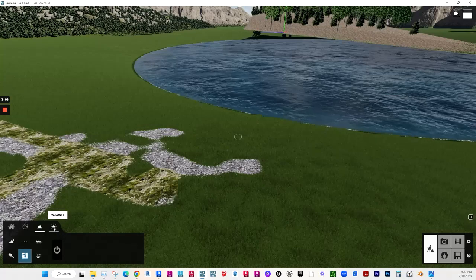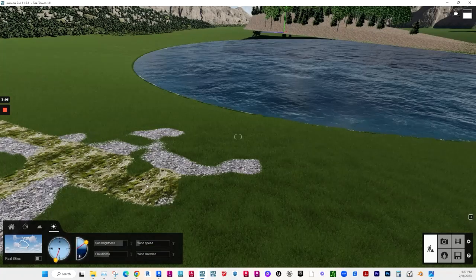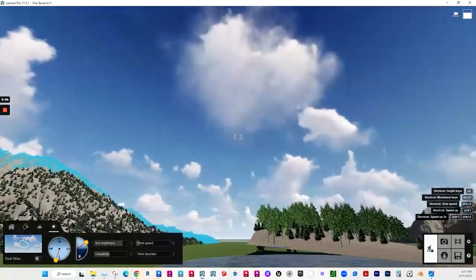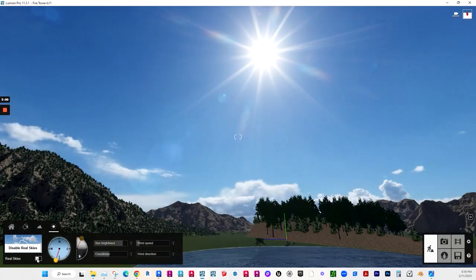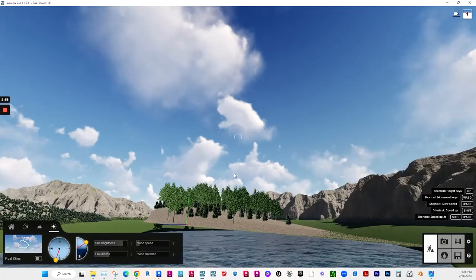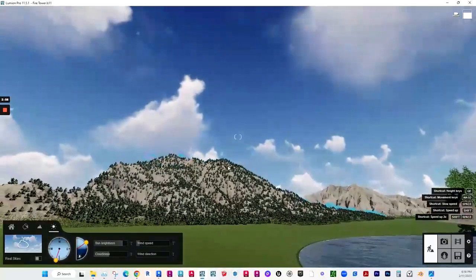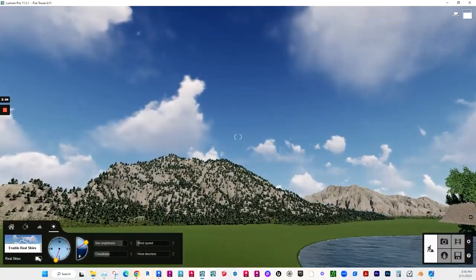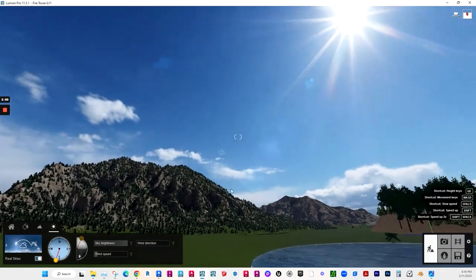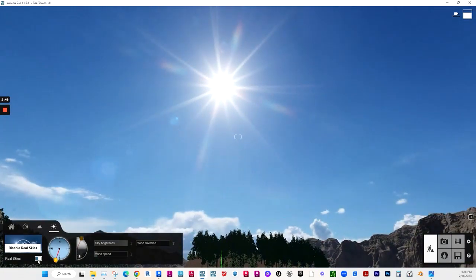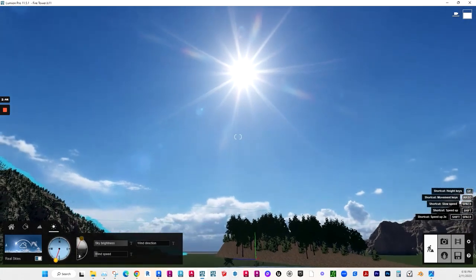Okay, let's go to the weather tab. There's really not much here. We can turn on and off real skies. Not something I really pay attention to. This is only applicable in the build mode. I mean, it kind of does affect your photo mode, but not a lot.